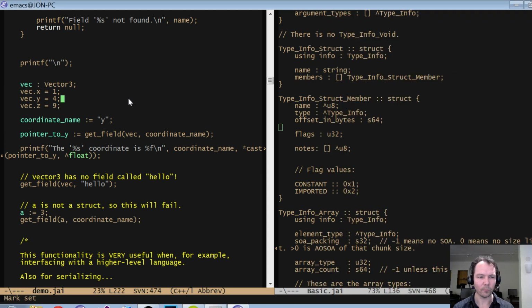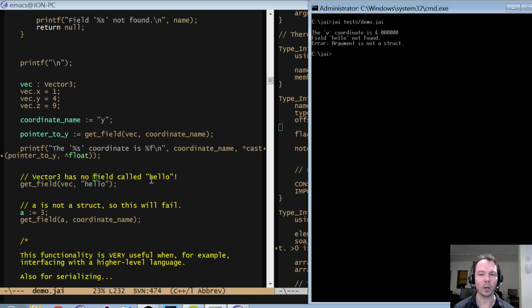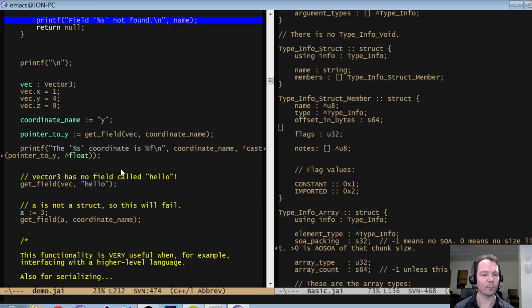So we're getting the field called y, and we're printing out the value, right? Now, if we look for a field called hello, vector3 doesn't have a hello. So what happens is, hey, field hello not found, right? That's this printf up here.